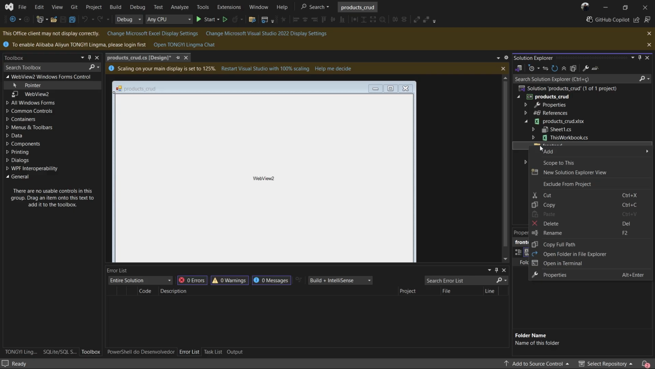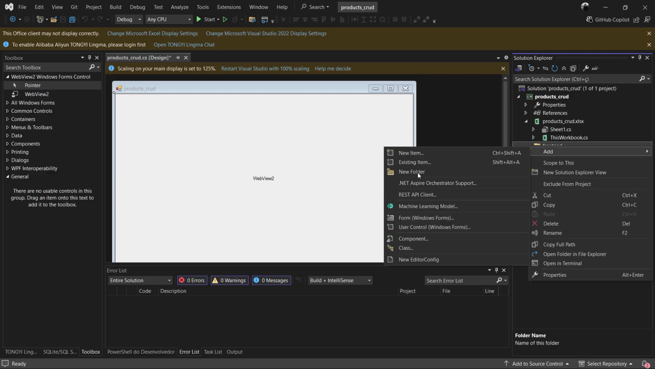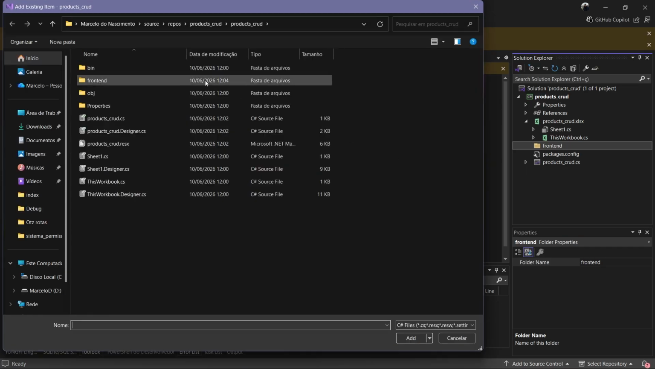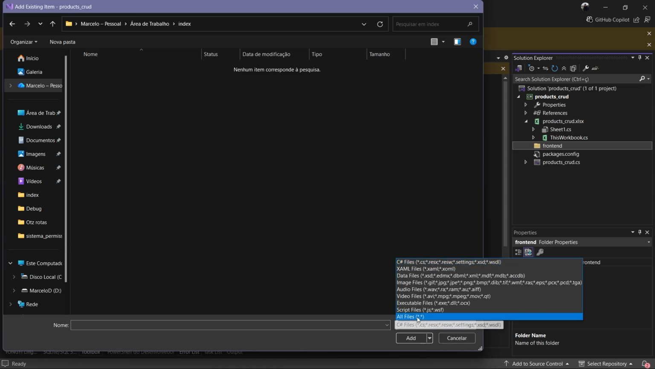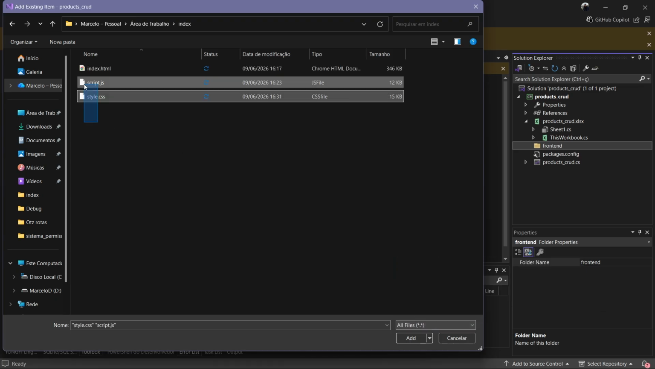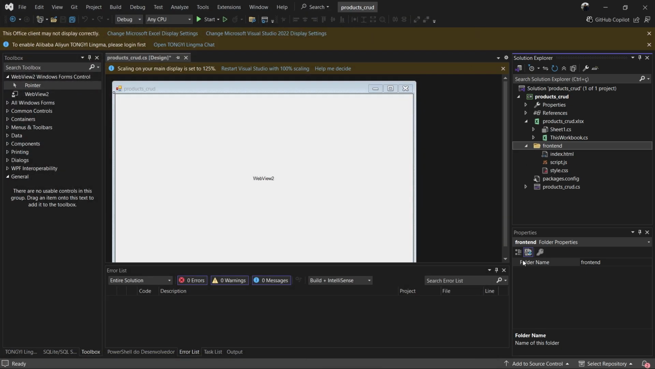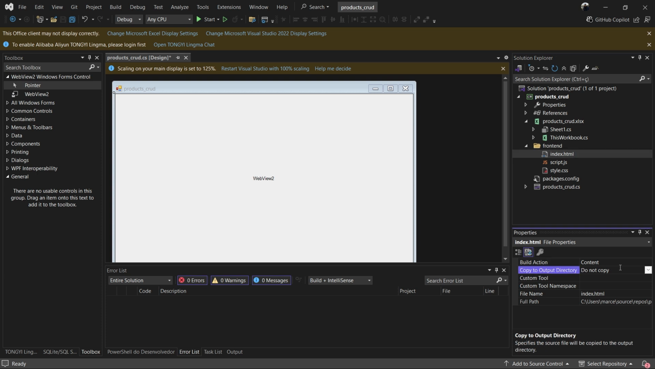Then I'll right-click on the folder. Add, and here I'll choose Existing Item. And I'll navigate to where my folder is. Click this option here so it shows all the files. Select the 3 files. Click Add. Now notice they'll show up right here for you. Now what you'll need to do is select them one by one. And you'll look for the copy to output directory parameter. And you'll set it for all 3. This option right here, copy always.